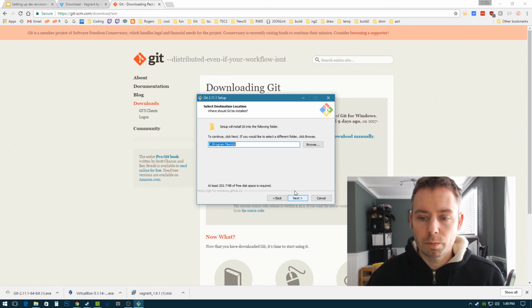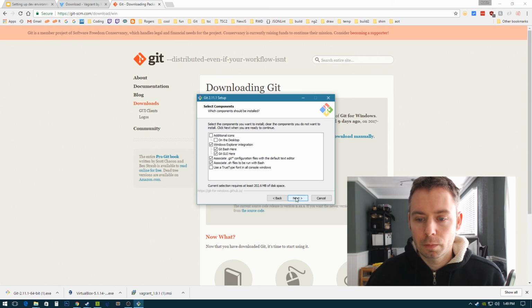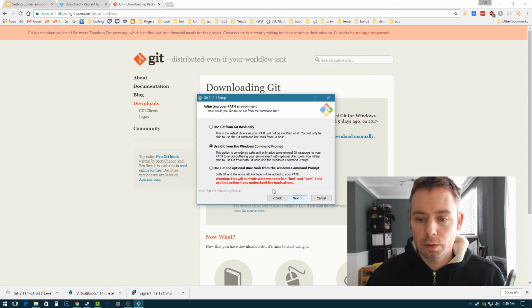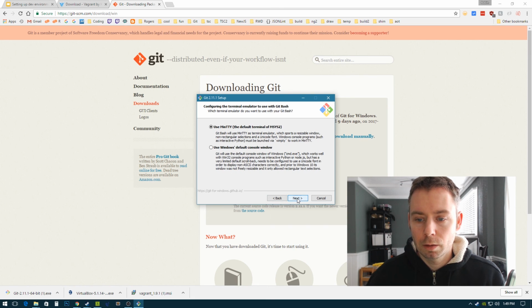Let's run this. Git's got a bit of a learning curve, but if you use a program like SourceTree, it's not too bad. Okay, I'm going to click on these. Git defaults should be okay. Even this scary red thing, ignore that. It should be okay.